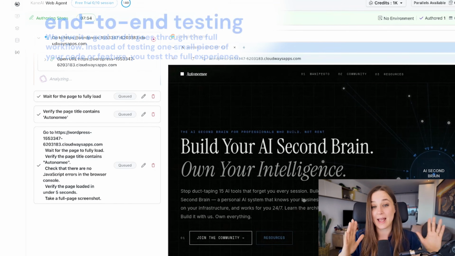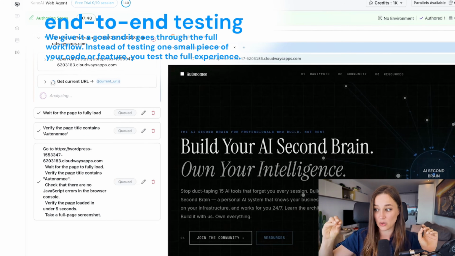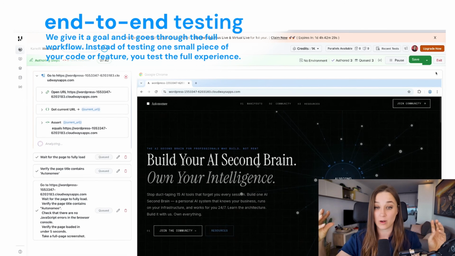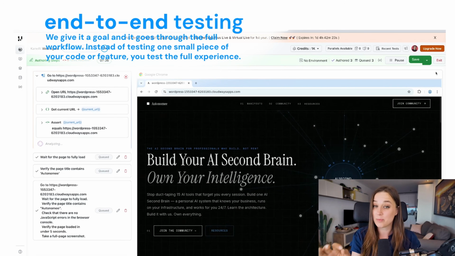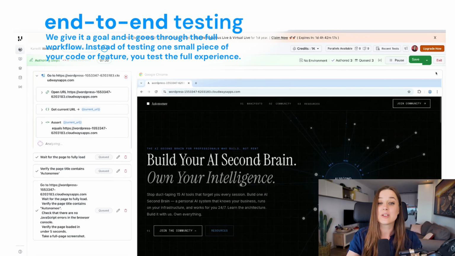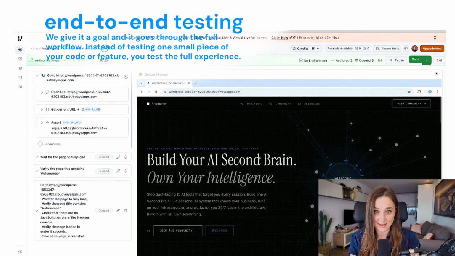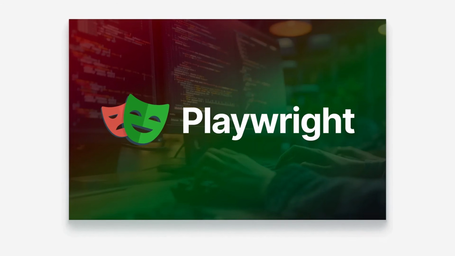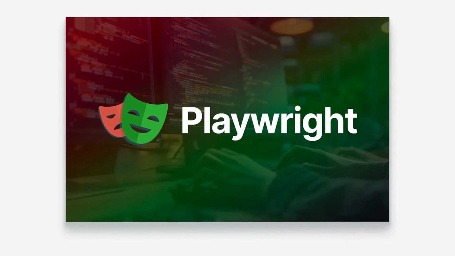This is what we call end-to-end testing. We give it a goal and it goes through the full workflow. Instead of testing one small piece of your code or feature, you test the whole experience, end-to-end testing. Normally, this requires writing test scripts in a framework like Playwright, which is open source and free, which is great, but you have to know it. Most AI builders and beginners don't, and that's another thing to learn.